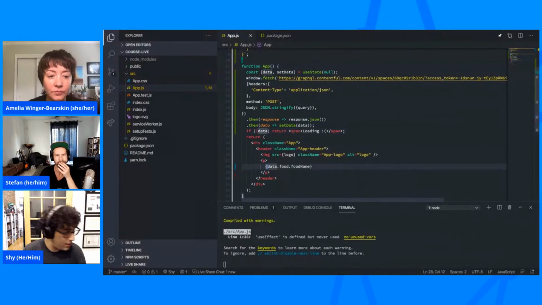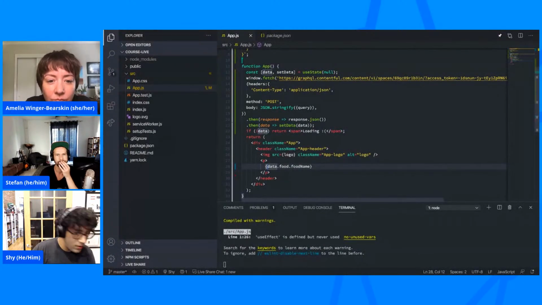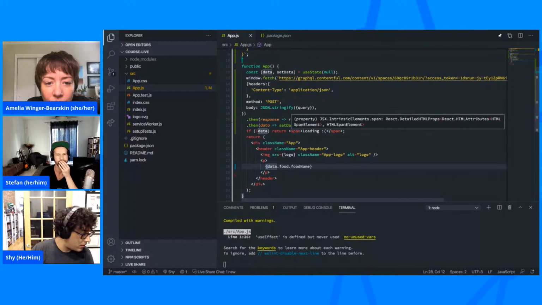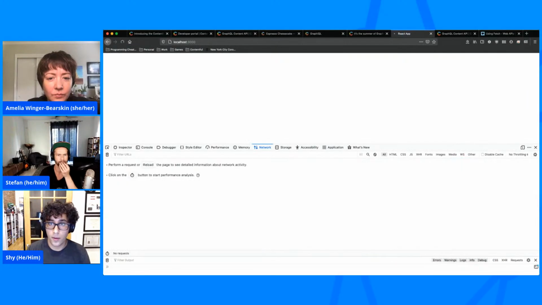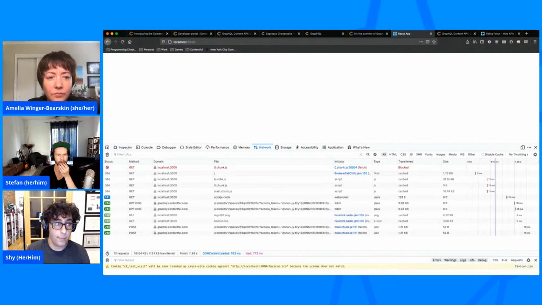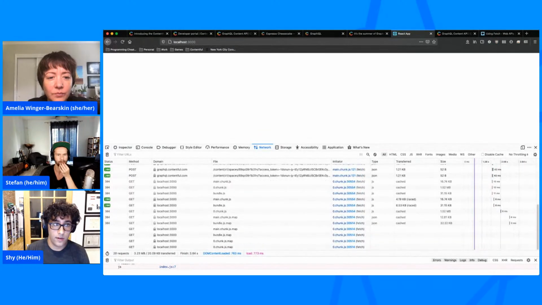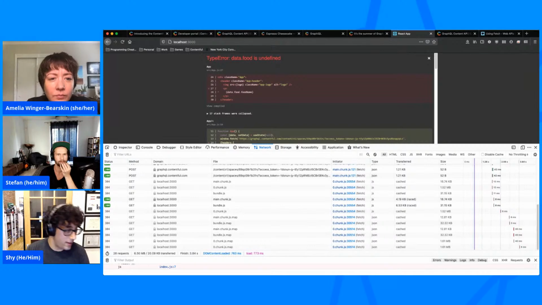Yes. Did I? If not data. That looks good to me. Maybe you have to do a refresh because we ran into the error. Can we give that a try? Yeah, we can give that a try. Nope, we got the loading there. And then the error again.